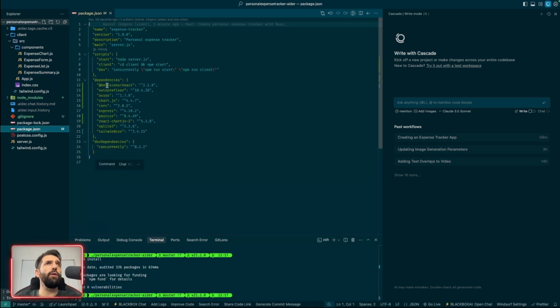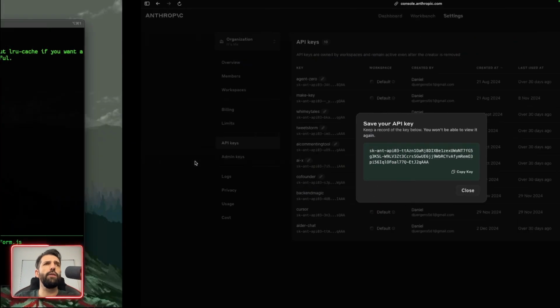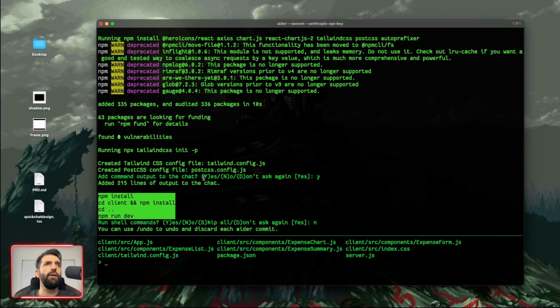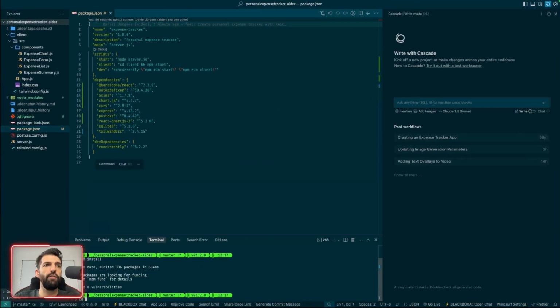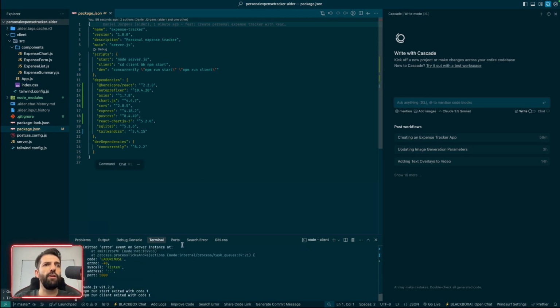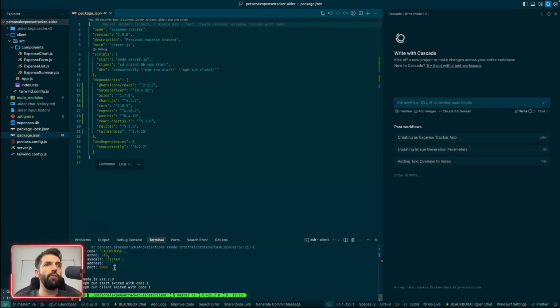And now if we have a look at here, you can see that I think we can just run, what did it say? npm install, cd client, npm install, and then we need to run npm run dev. Okay, so we still need to cd into the client, and now we should be able to run this command. Now we probably get some errors because it says there's already something running on port 5000.